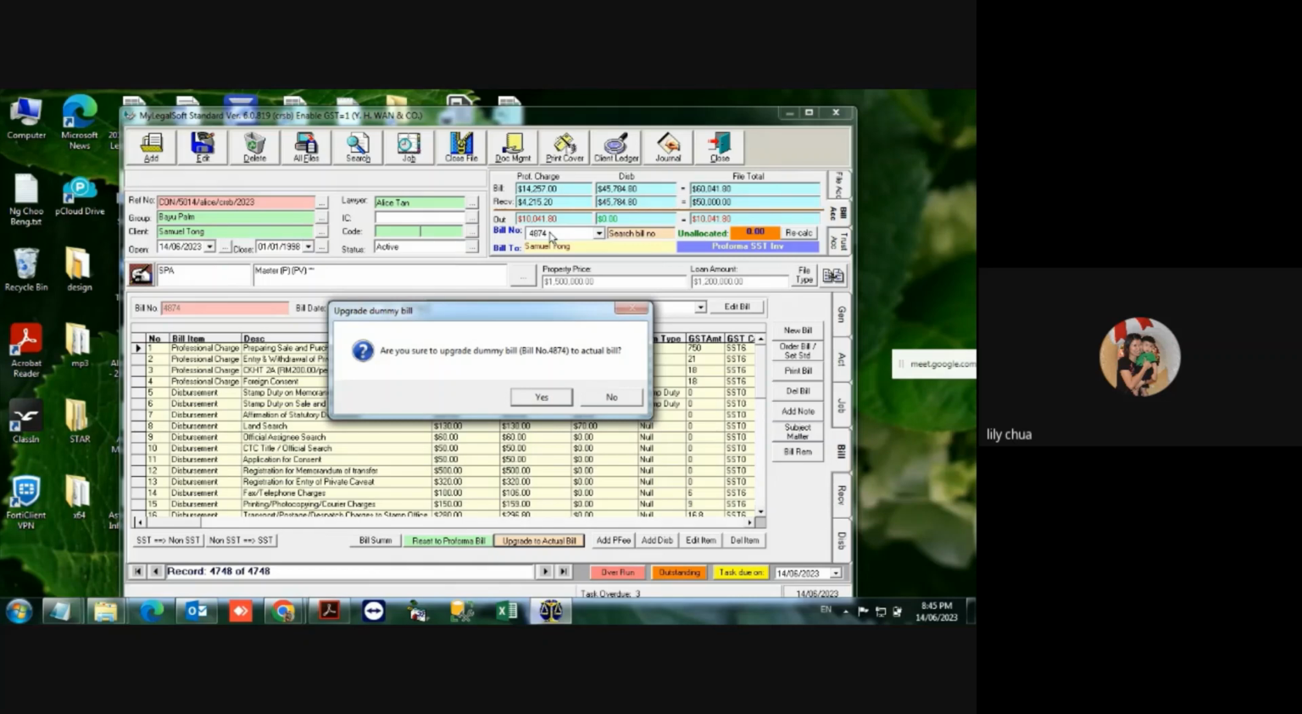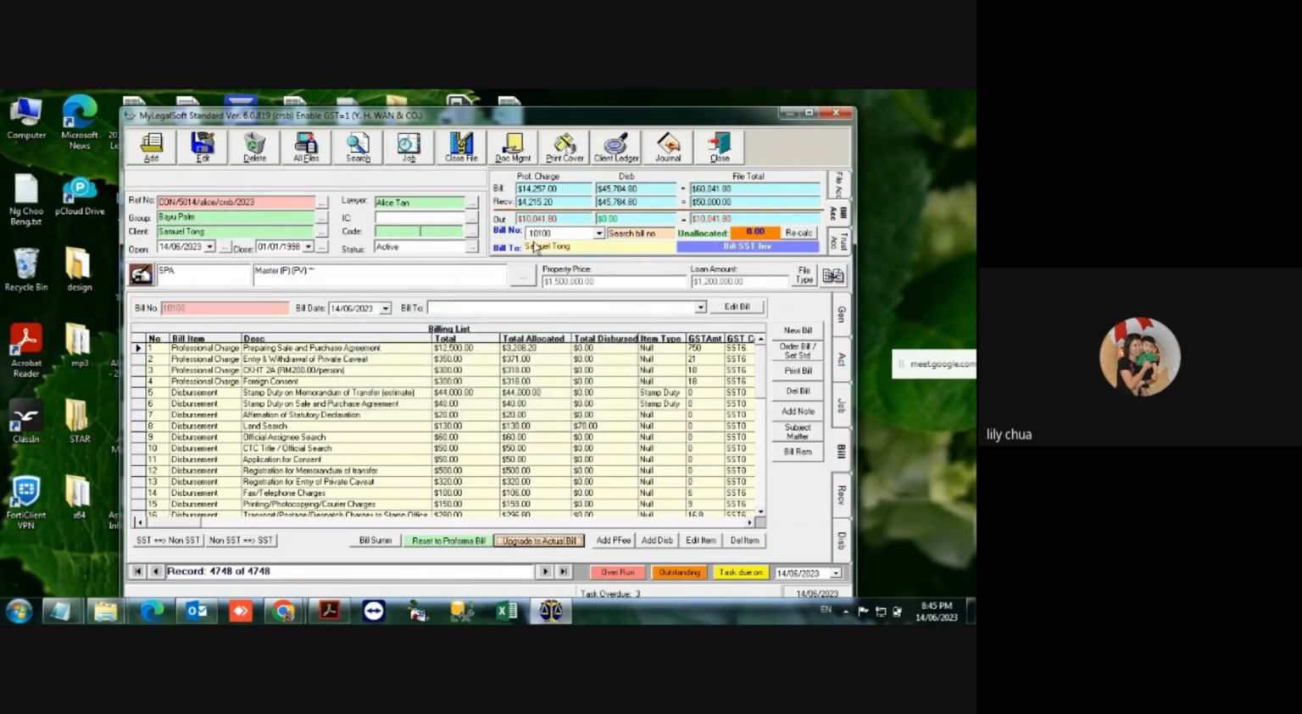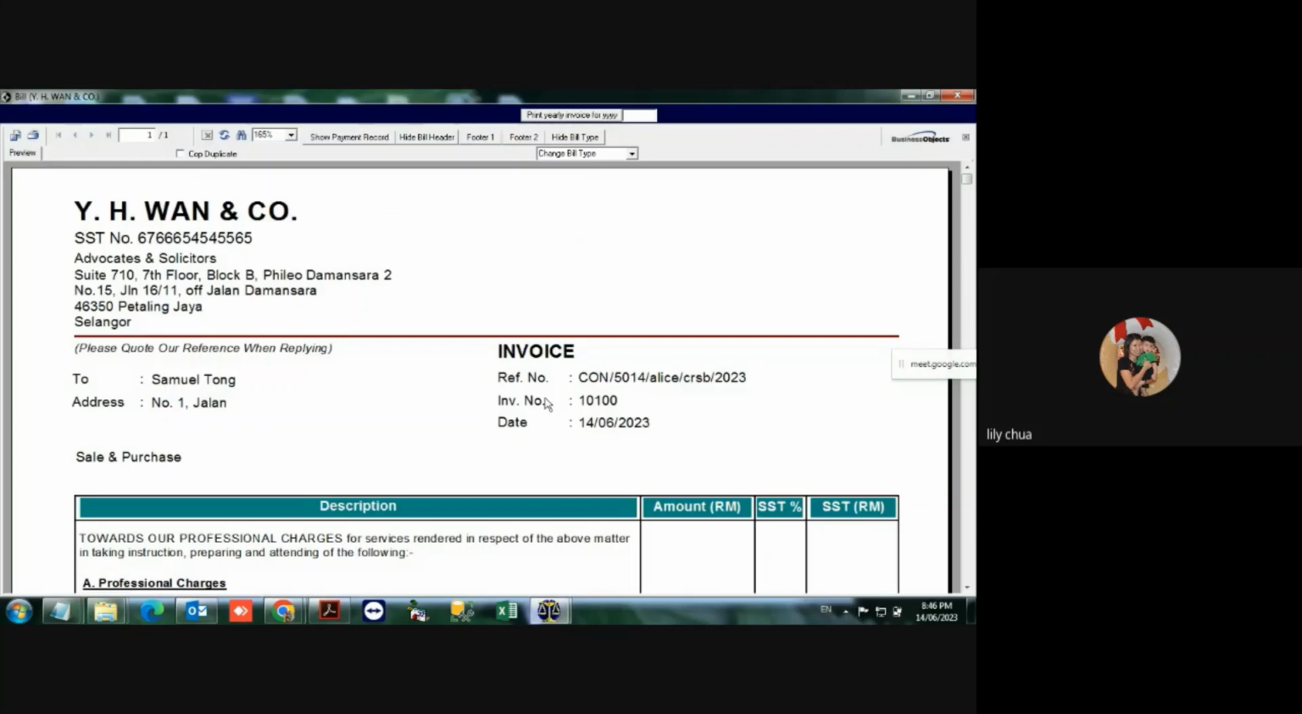The quotation number, in this case 4874, will be replaced with the invoice number. It joins back the invoice running number. Okay, invoice number 10,100. Now the pro forma wording cannot be seen anymore. So you see bill SST invoice. If you reprint this report, you can see that this is the invoice.